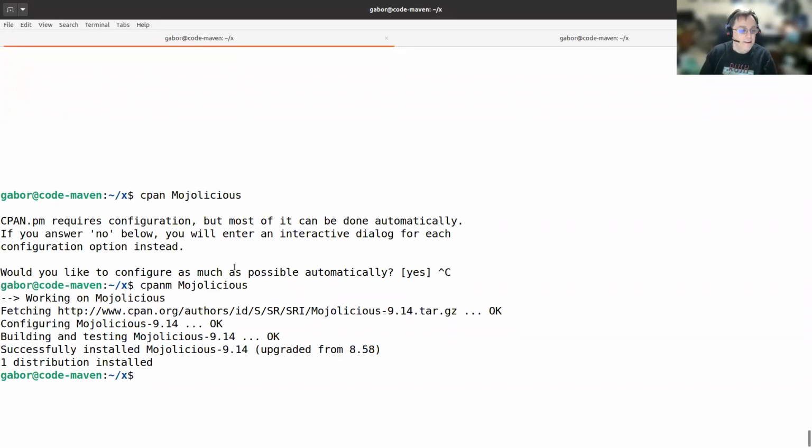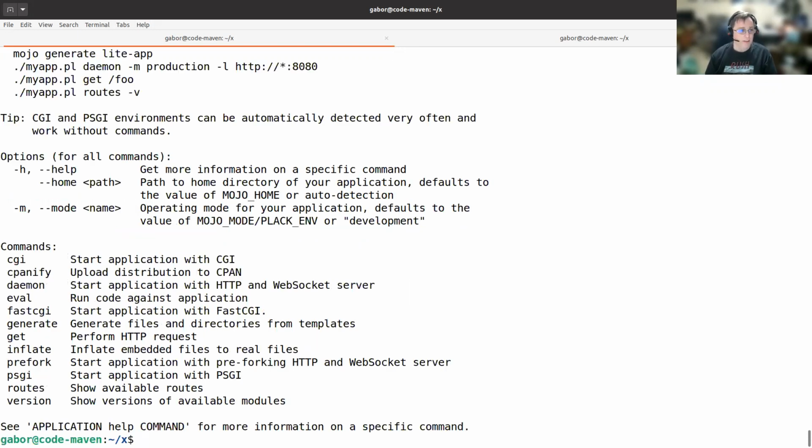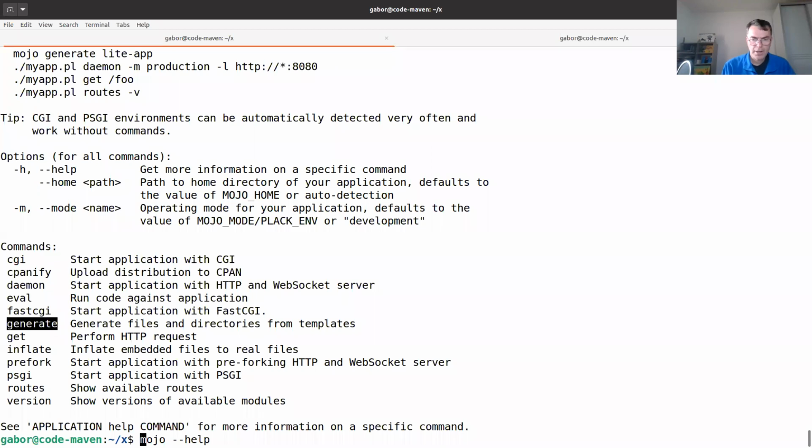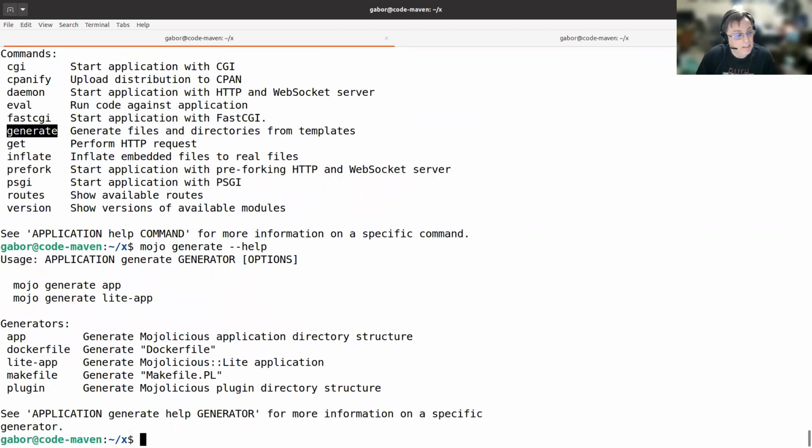Okay, it's done. So yeah, there's this Mojo command. We can do mojo --help just to get the basic help for things. It's got a bunch of different subcommands, and the one we're interested in, I think, is generate. So I put in generate and help. Okay. So it has generate app and generate lite_app for generating the scaffolding for an application.